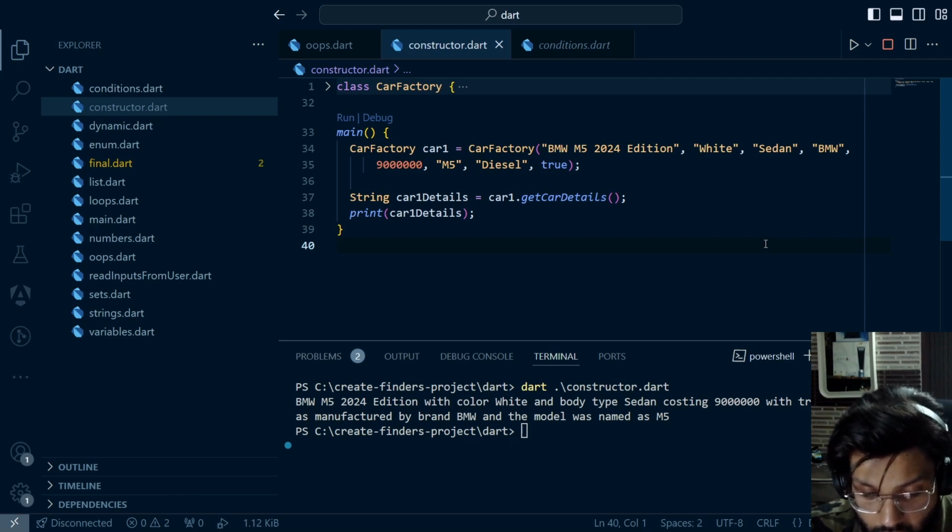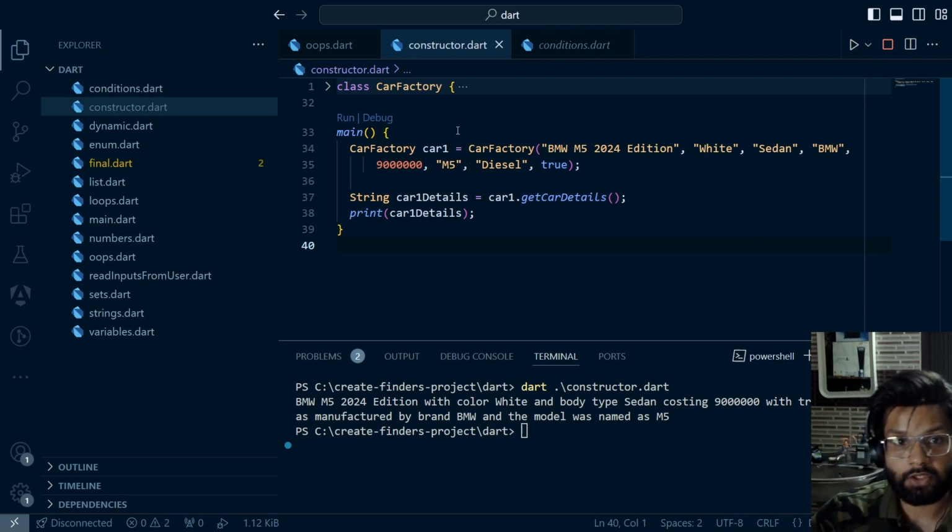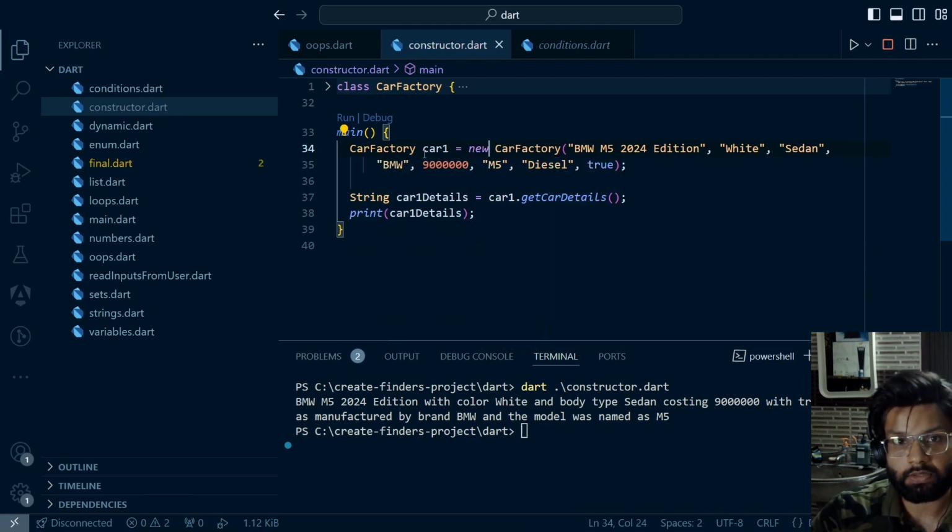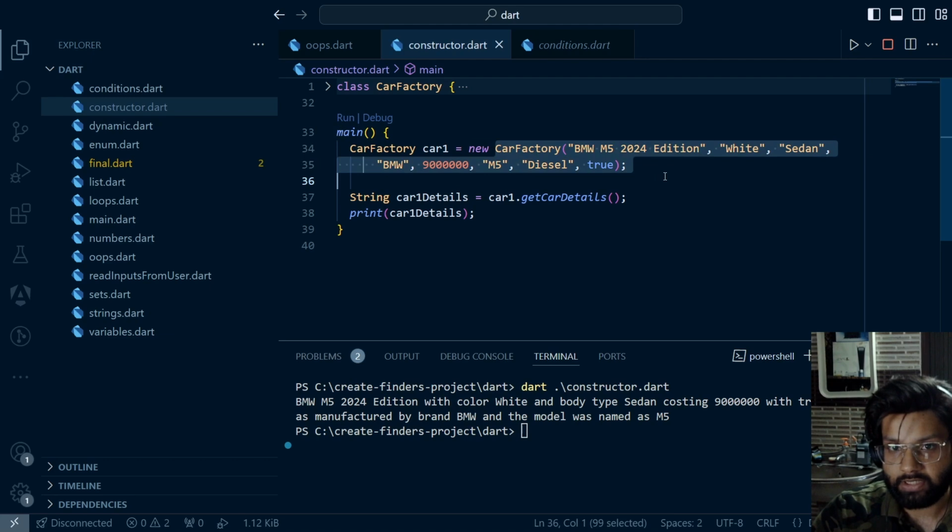Now one thing to remember in here is that you can also use a new keyword in order to create a class, but in the newer versions of Dart, you do not need to write this new keyword in order to create a class.